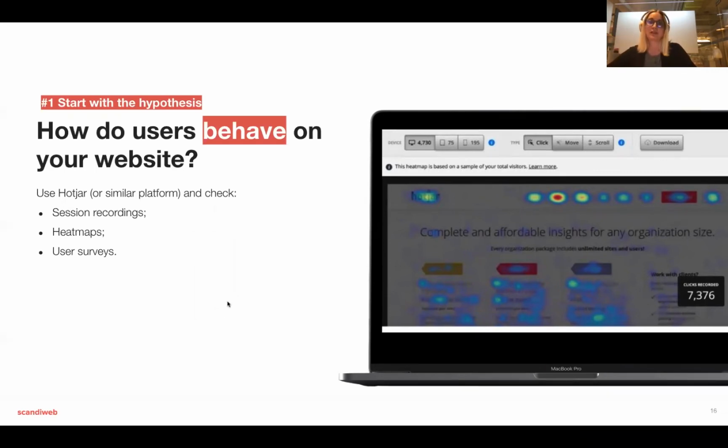And then you realize, okay, the content that is down there at the end of the page, they're not seeing it. So that's a problem. Or they're not clicking on the main call to action that you want them to click on. So that's, again, something that you would want to change and test with the user test. And lastly, there's user surveys. So also a good way to gather feedback from your users on your website.